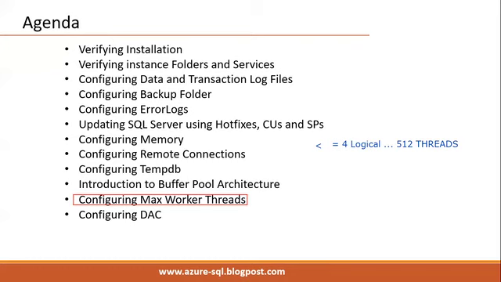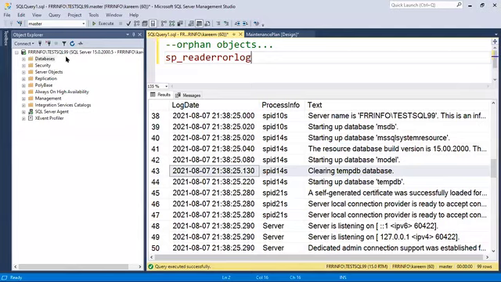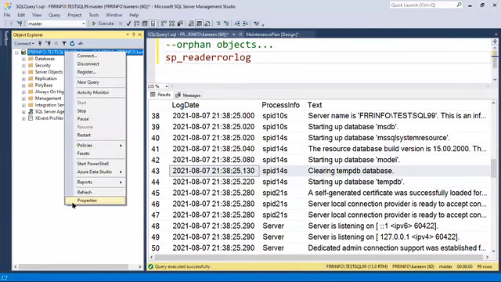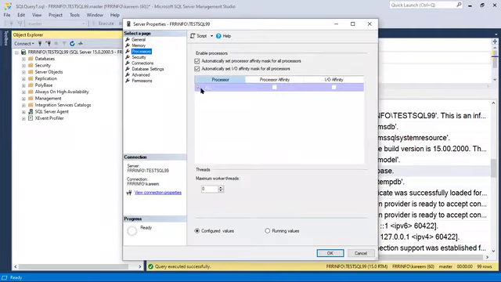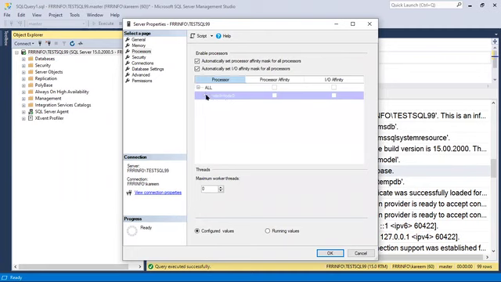Configuring what? Worker threads. Basically here, if I go to server properties, instance properties, processors. In my machine, one physical CPU is there, 8 logical CPUs are there. Here, one physical CPU, 8 logical CPUs. Okay. Check here, maximum worker threads.